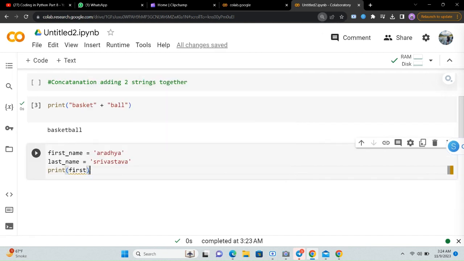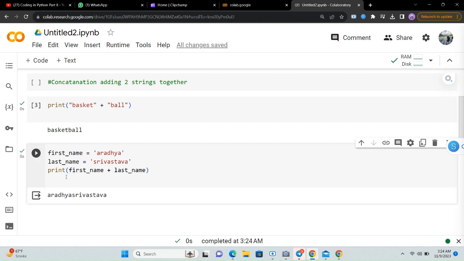Do not add double quotes or single quotes over here. Do not forget this. Now we'll be running it, and let's see. Aradhya Srivastav, we got it. But the problem is that there's no space. Aradhya Srivastav is together. I want some space over here.